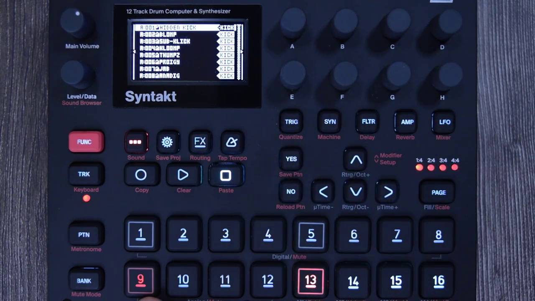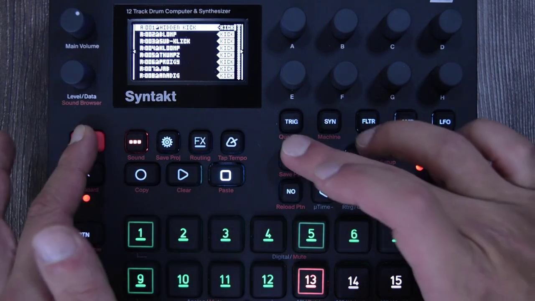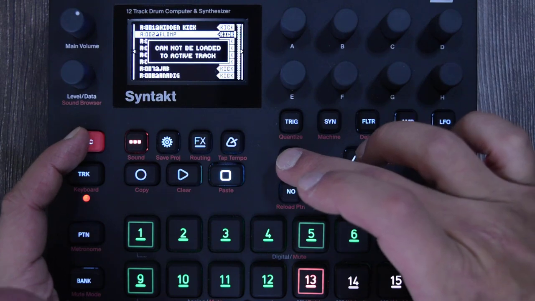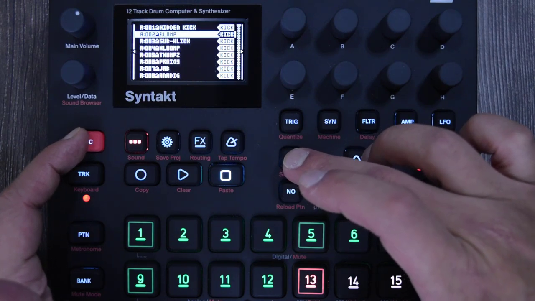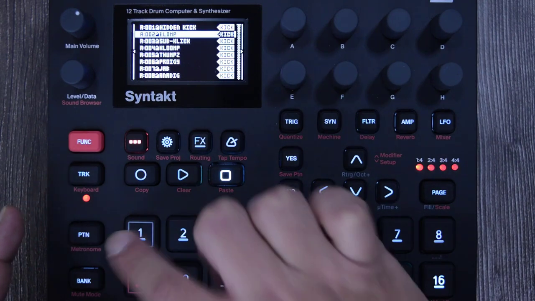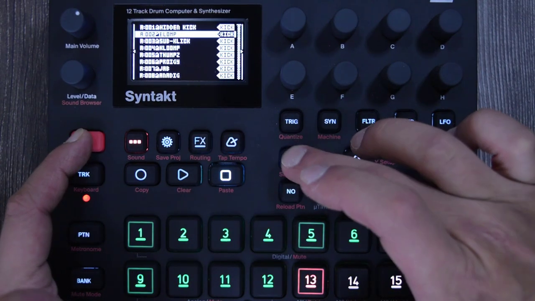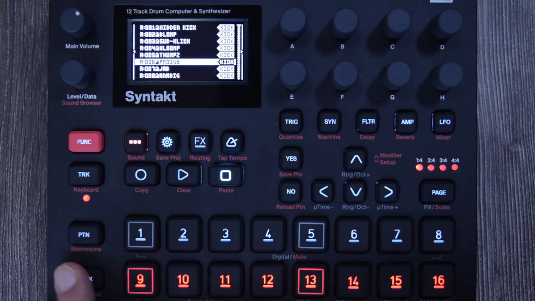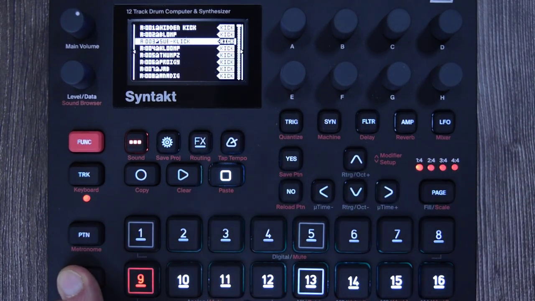If I'm standing on the analog one, the 9. If I do function and yes, I can audition this. But if I go to this one, it just cannot be loaded to active track because this is an analog patch and I'm using the analog track. So I'm gonna need to change this to a digital. And then and only then we can audition, right? So right here, you're going to be just managing your whole sounds, right?